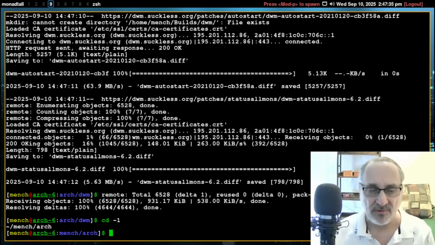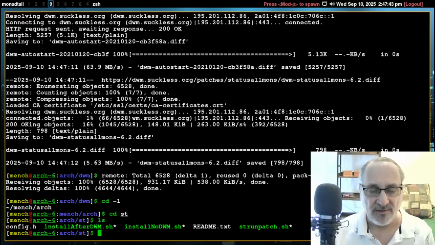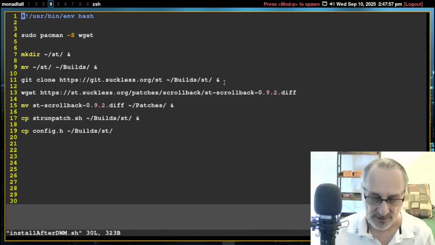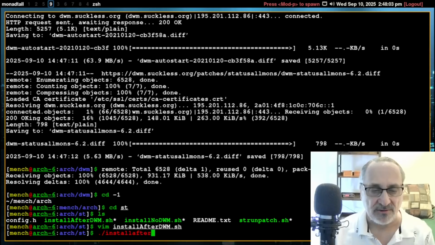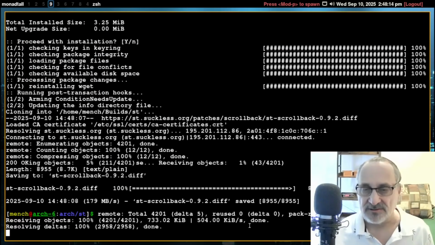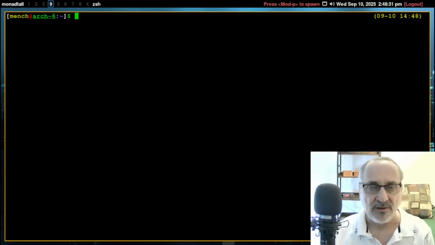So I'm going to cd out of DWM and back into the Mench Arch folder. I'm going to cd into my ST folder. ls it, and I'm going to vim into install after, and we're installing ST, and I'm going to install these packages. Okay, install after DWM, enter, and again, when you see some sentences with the word done at the end, and it's paused, and the cursor looks like it's dead, that means we're finished. So you can just hit your enter button, and I'm going to cd out of there, and I'm going to clear the screen.